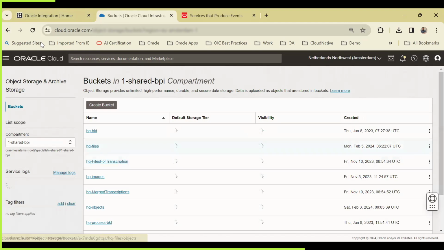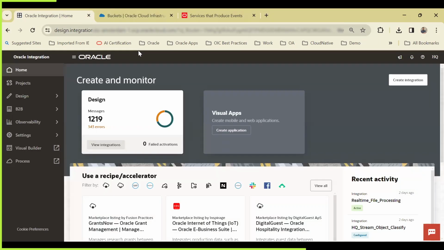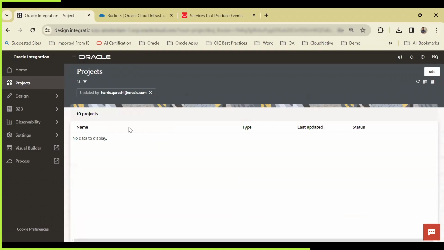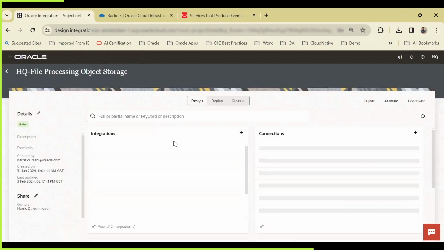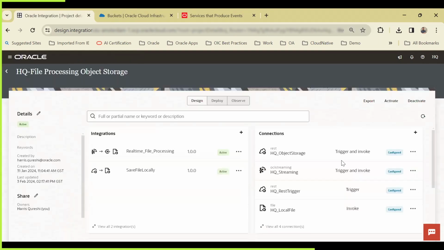So this is our HQ files. Now, this is Oracle Integration Cloud, version 3. I have a project. I've already created a project with some connections, so we will walk through that first before we start creating our integration. So here's the project.